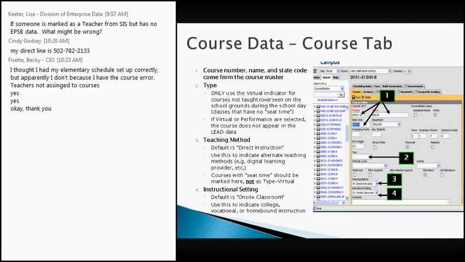The course tab, the course name, number, and state code will come in from the course master, so that's going to pull in automatically. The type, there's a type of virtual or performance here. The virtual indicator should only be used for courses that do not have seat time in your school. If it's a course where your students are sitting in your school using some sort of online program, don't use this type of virtual. And Garnetta Barnett did a presentation at the Infinite Campus beginning of the year training about this, so make sure you take a look at her guidance on that.